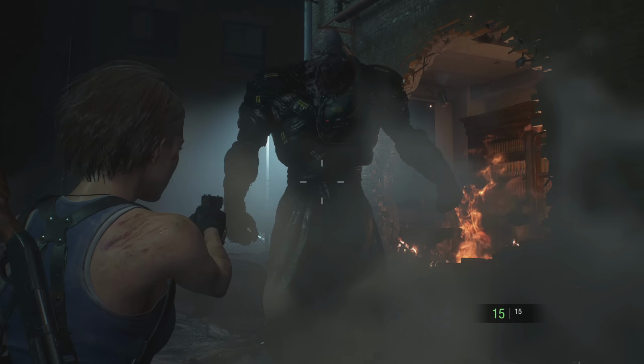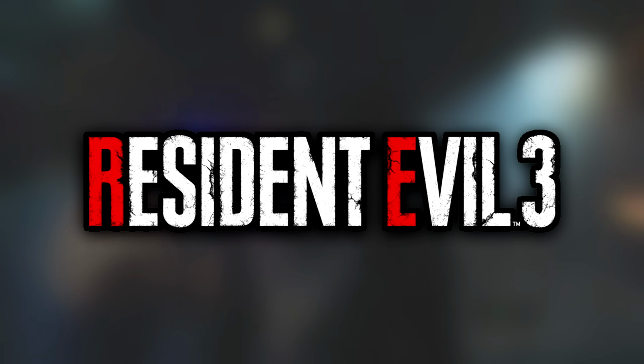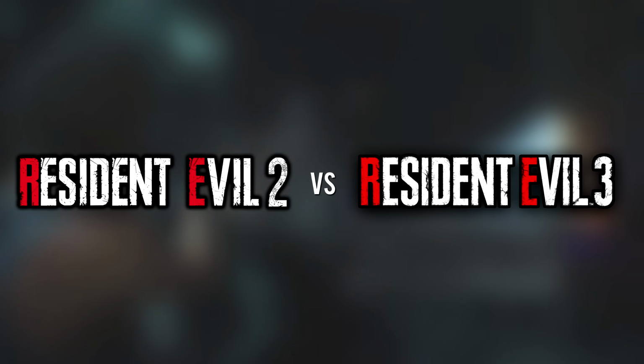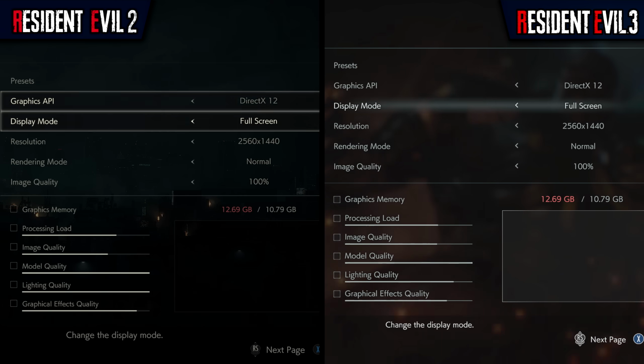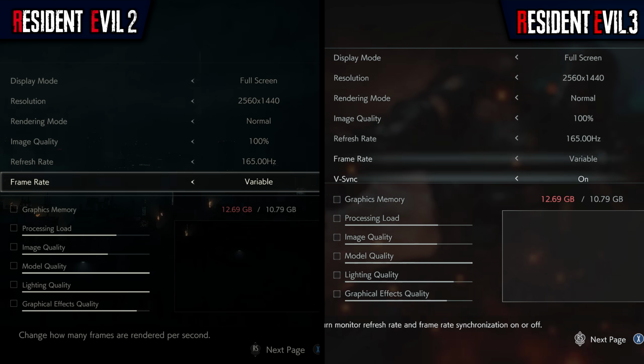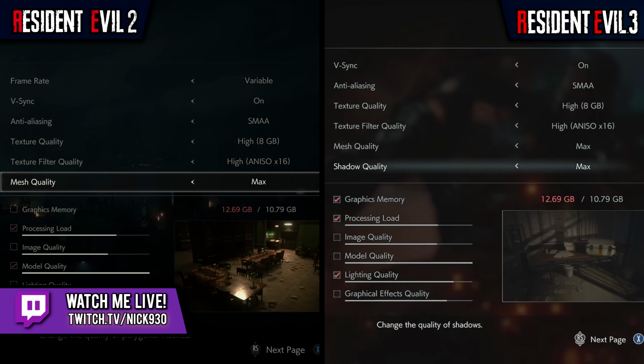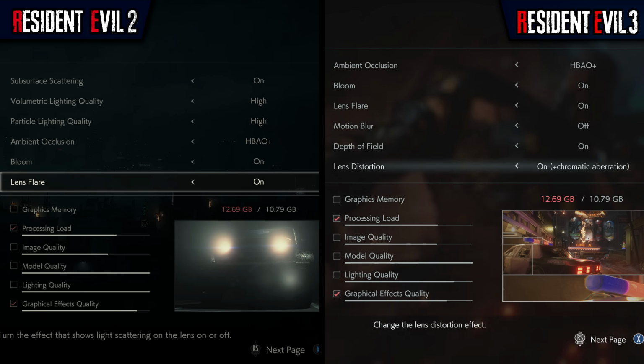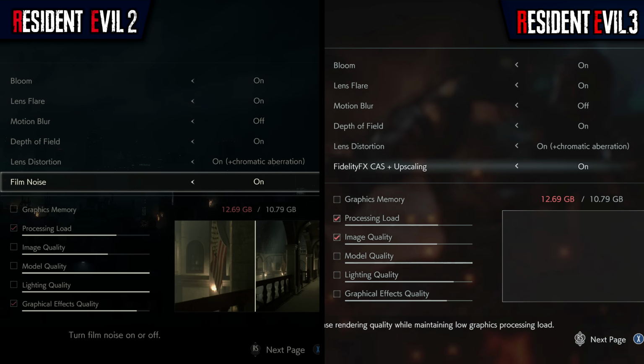In today's episode, we're taking a look at the recently released Resident Evil 3 remake, and seeing how it compares to last year's remake of Resident Evil 2. For this comparison, both games are being played on the PC platform, with the graphical settings pushed up as high as possible at a 1440p resolution. However, the motion blur settings will be disabled to provide cleaner still images.